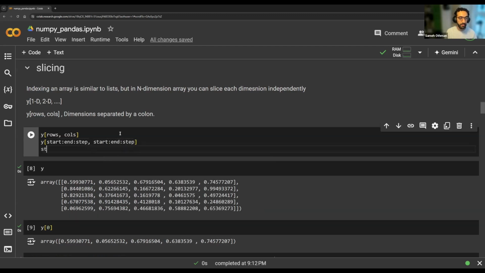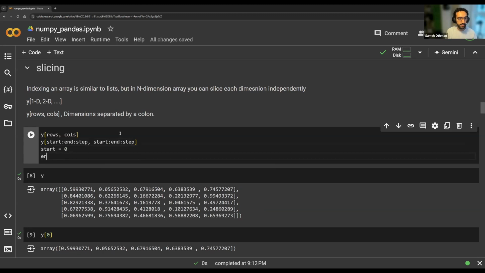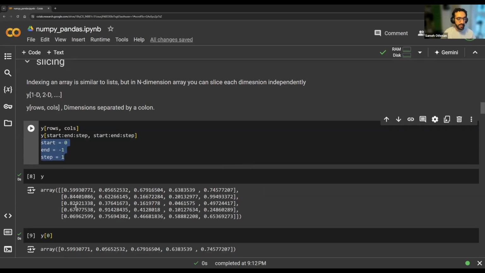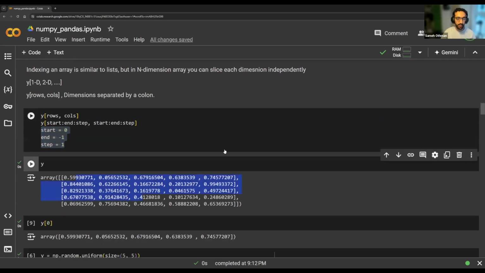The default values are always 0 for the start, -1 for the end, and 1 for the step. If you don't use the step, it will assume it's 1, and if you don't use the start, it will assume 0. If you put a specific value, it will go directly to that one. With this indexing, you can slice the whole array as you like.